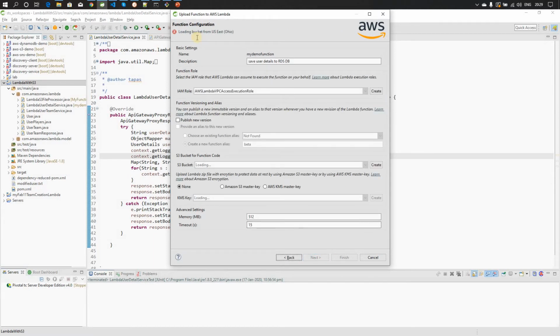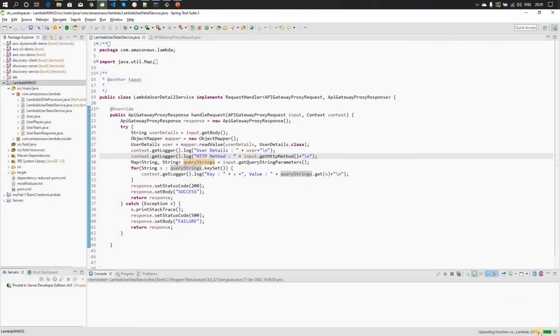Click on next. It will take some time. Okay. Save user details to this description. It is taking it from there only because we had it earlier. This is the role. Earlier, I think this is for RDS to access the database. For that I have added it. And this S3 bucket and all of these things, earlier you were using it. So you can just leave it as it is. Click on finish. And if you see here, it is uploading the function to the Lambda. Once this is done, then we can check it out.